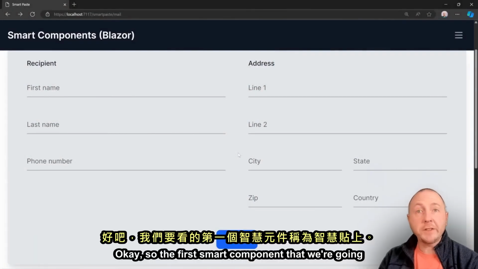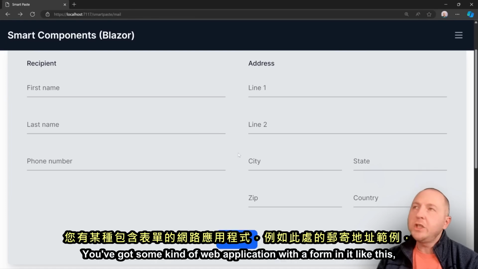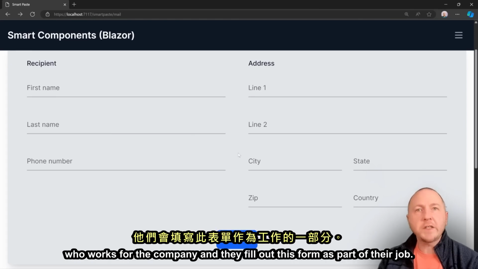Okay, so the first Smart Component that we're going to look at is called SmartPaste. Here's the situation. You've got some kind of web application with a form in it, like this mailing address example, and there's some sort of business administrator or other person who works for the company and they fill out this form as part of their job.